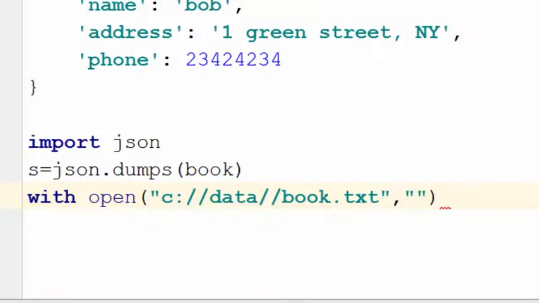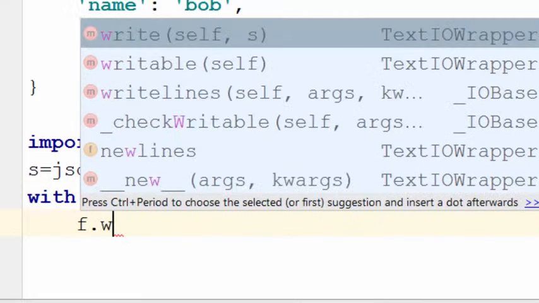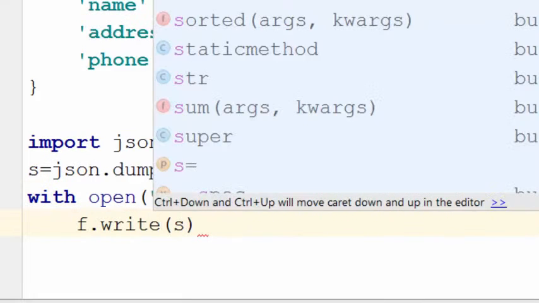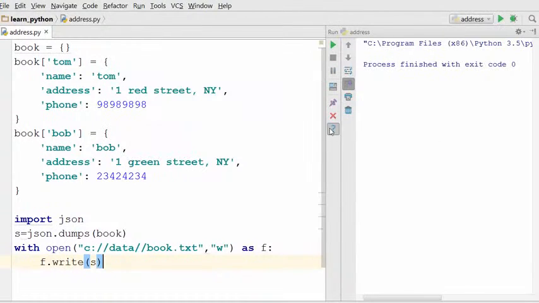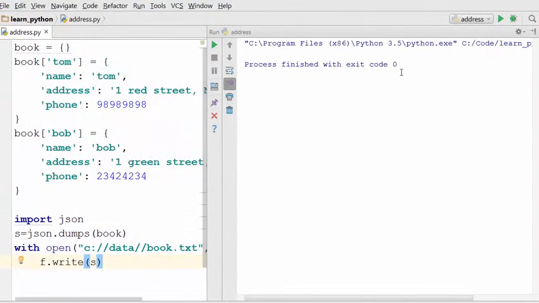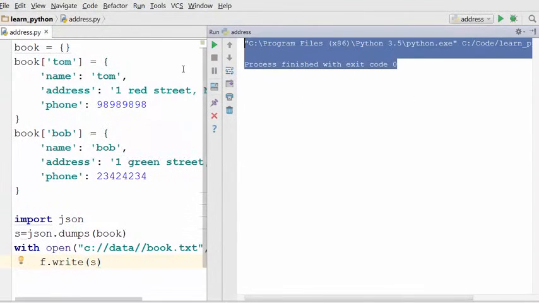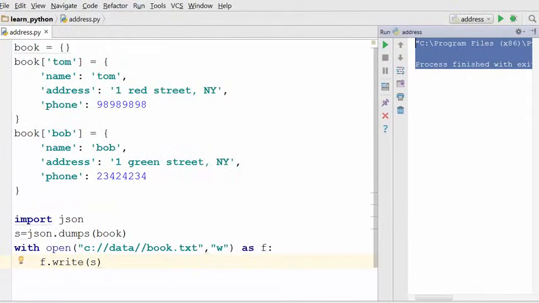And if you remember from my file tutorial, if you want to write to a file, you have to use w here. You will just say f.write s. So this will write this JSON string to a file. Let's execute this. Excellent. It says program finished with exit code 0, means there were no errors.